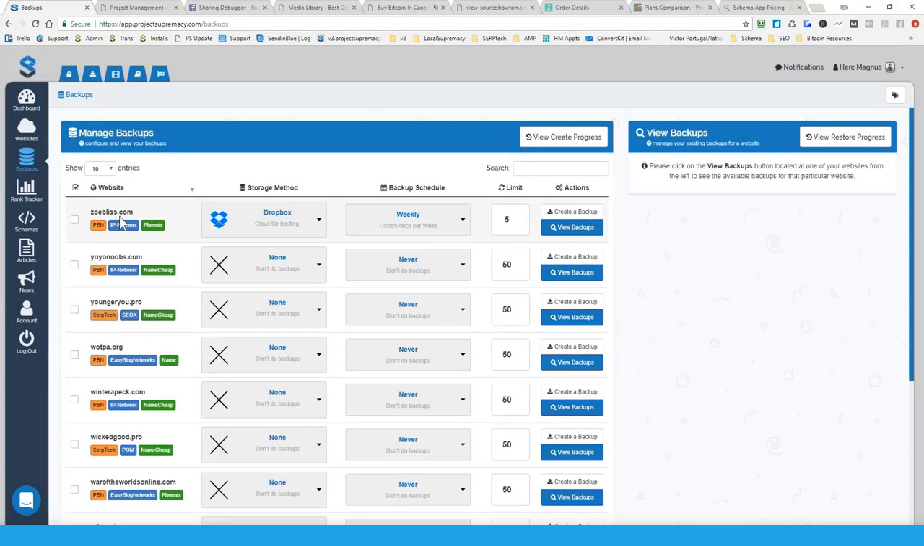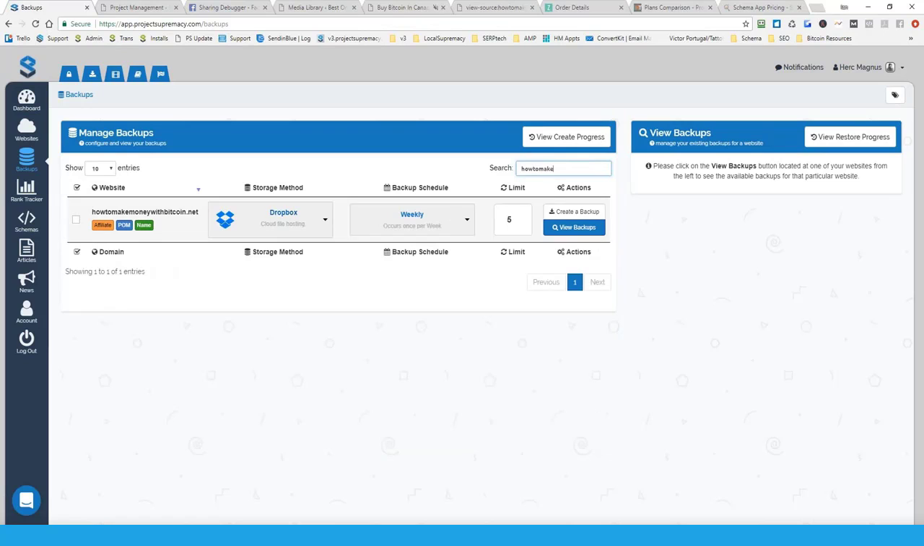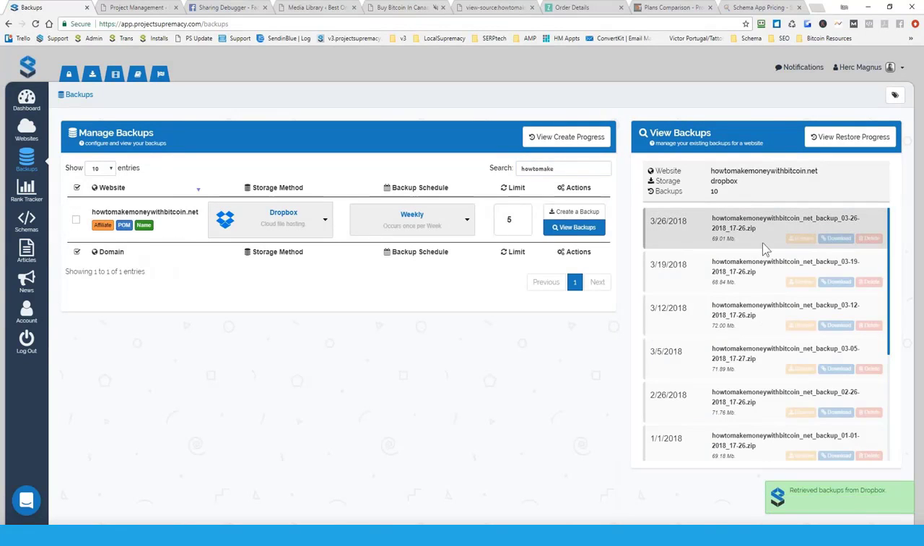That will now be backed up every single week onto my Dropbox folder, and it will only keep the newest 5. Now, what if I need to restore a backup? What if someone hacks my website and I can't get access and I need to restore my backup? Fine. Search for the website you want to restore. Let's say, how to make money with Bitcoin. View the backups that are created. There they are. Click on the button called restore.